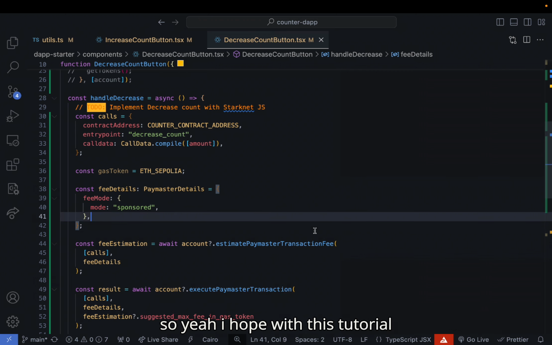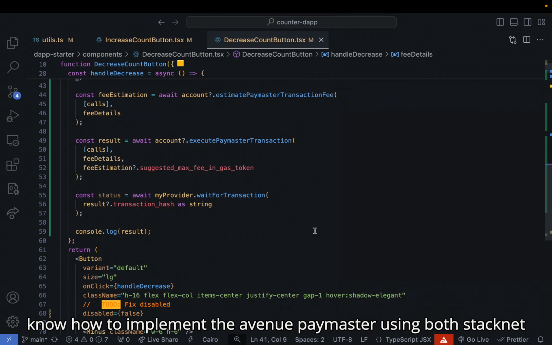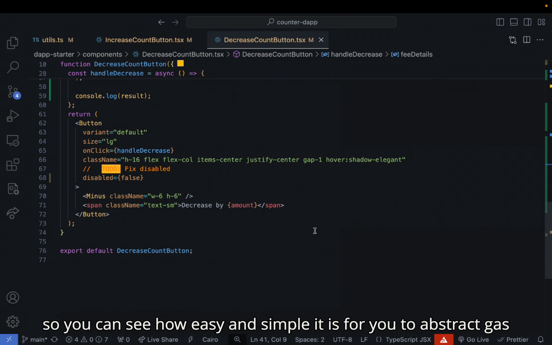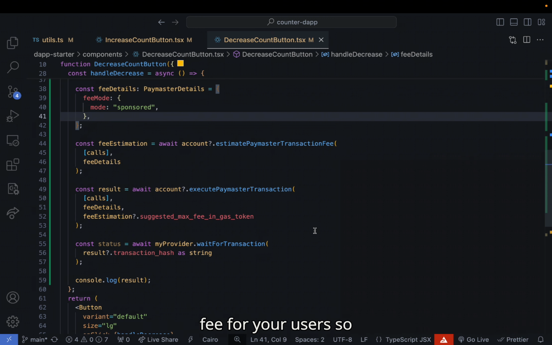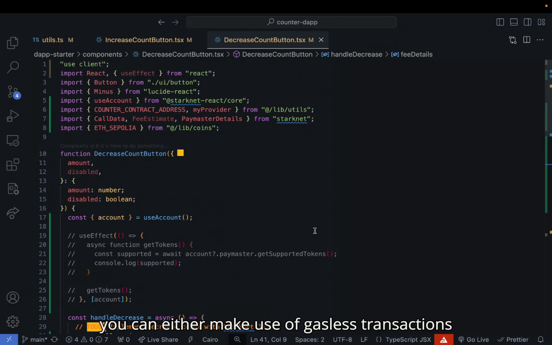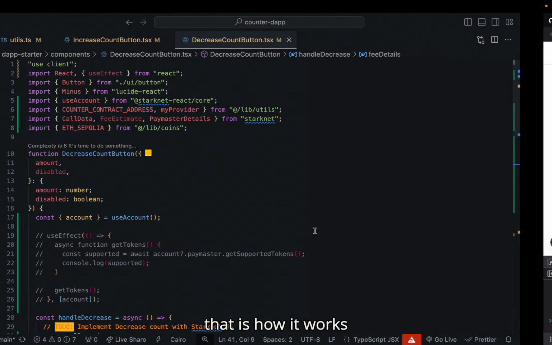So I hope with this tutorial you've been able to learn how to implement the AVNU Paymaster using both Starknet-React and Starknet.js. You can see how easy and simple it is to abstract gas fees for your users. You can either make use of gasless transactions where they don't need to use the native token for gas fees, or you can use the gasfree method, which is the sponsored method, where you pay for the gas fees of your users. So that is how it works.